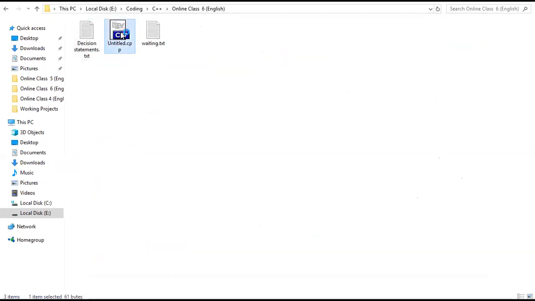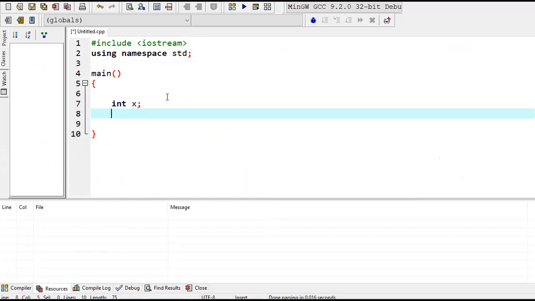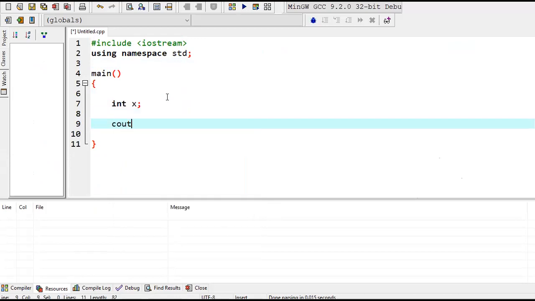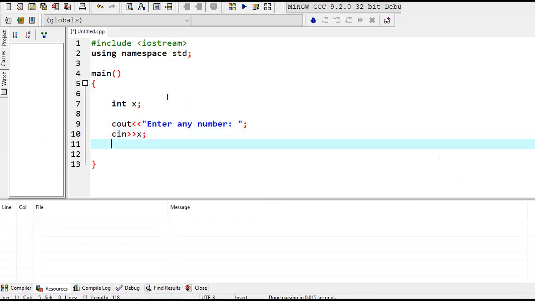I'm just going to open up my compiler, and we're going to work with the if statement. We'll take a simple example. Let's declare a variable with the name x, and I will tell the user to enter any number. Then I will get that number and store its value in the x variable.